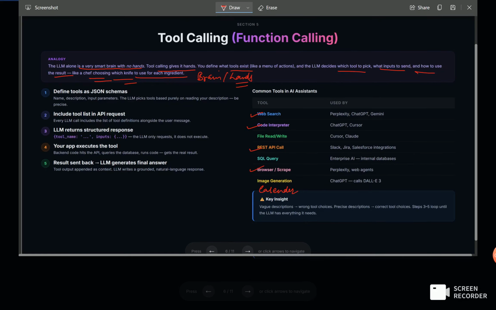Now this web search is used by Perplexity, ChatGPT, and Gemini. It fetches real-time information. Then the code interpreter is used by ChatGPT and Cursor. Basically it executes Python and JSON in a sandbox. Then we have REST API call, which is used by any AI assistant with integrations with Slack, Jira, or Salesforce.